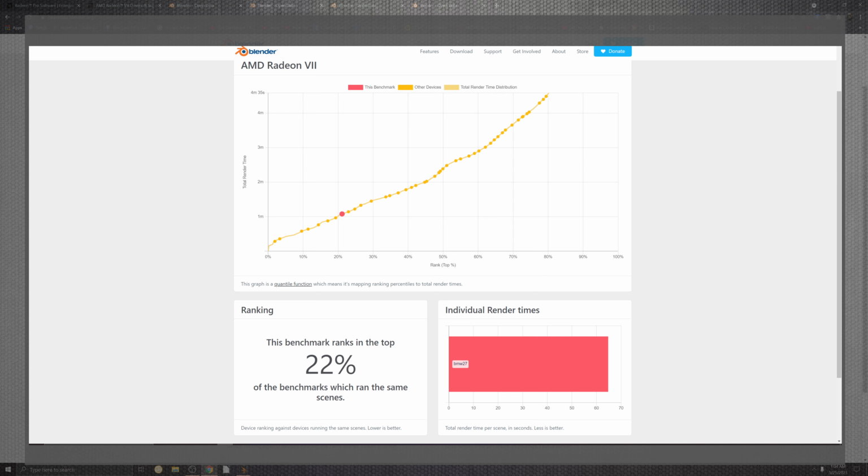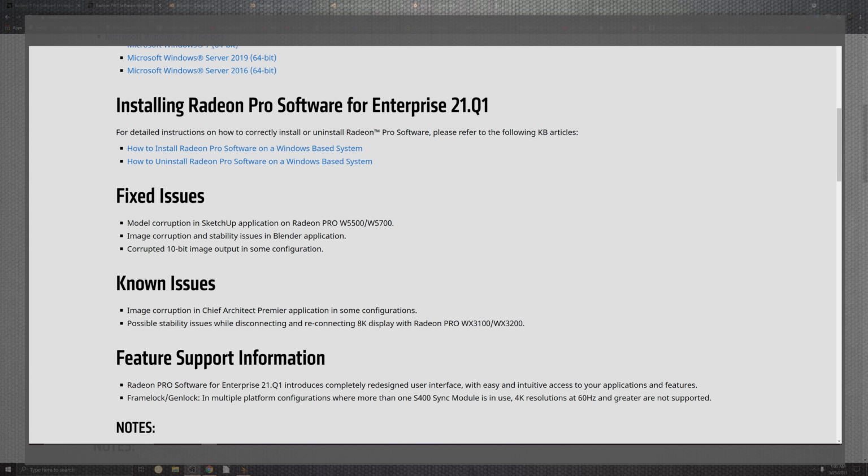So let's go ahead and jump into our patch notes. Now, the issues that it fixes are the model corruption in the SketchUp application on the Radeon Pro W5500 series and the W5700 series, image corruption and stability issues in the Blender application, and the corruption of 10-bit images in the output configuration.